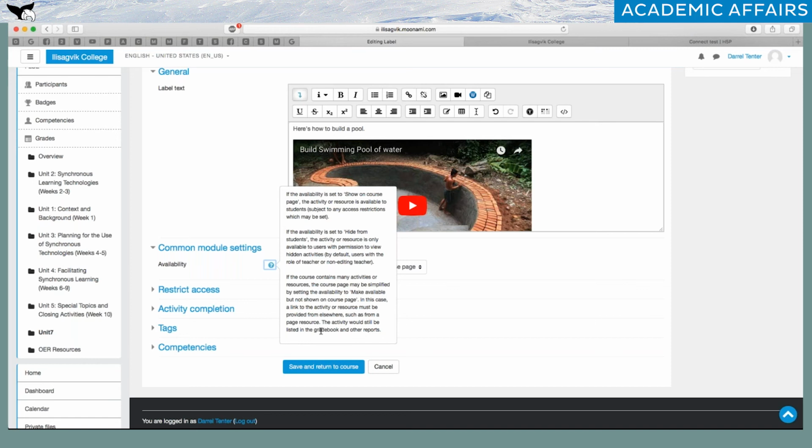So again, that's something I would mess around with. It's not a common thing. It's kind of a course design tool. If there's some reason you want activities or resources to be available but not seen all the time, then it says a link to the activity or resource must be provided from elsewhere, such as a page resource. It'd still be listed in the gradebook and other reports.